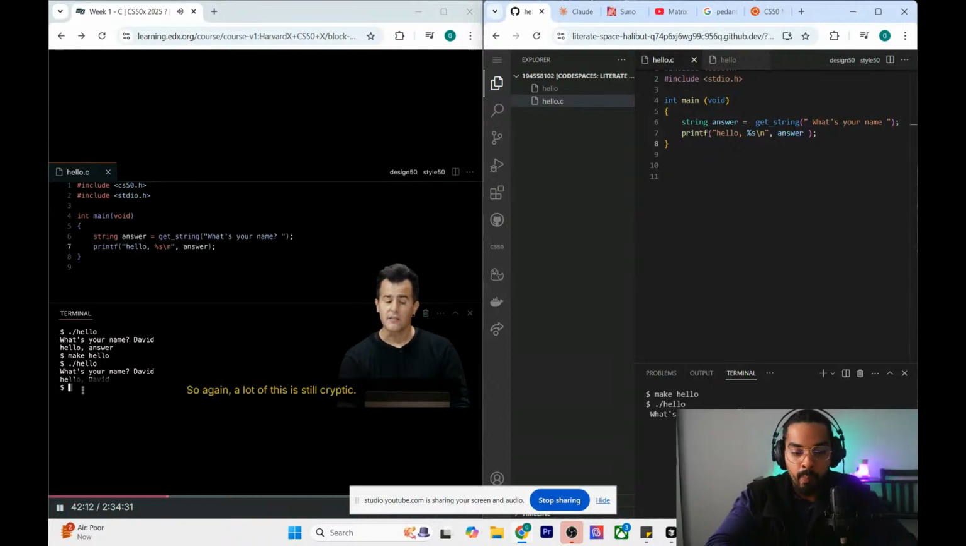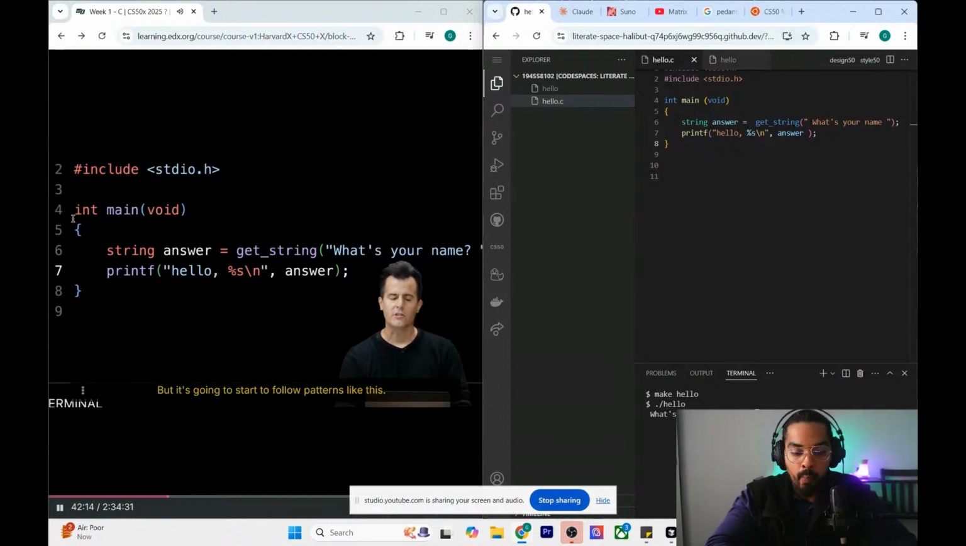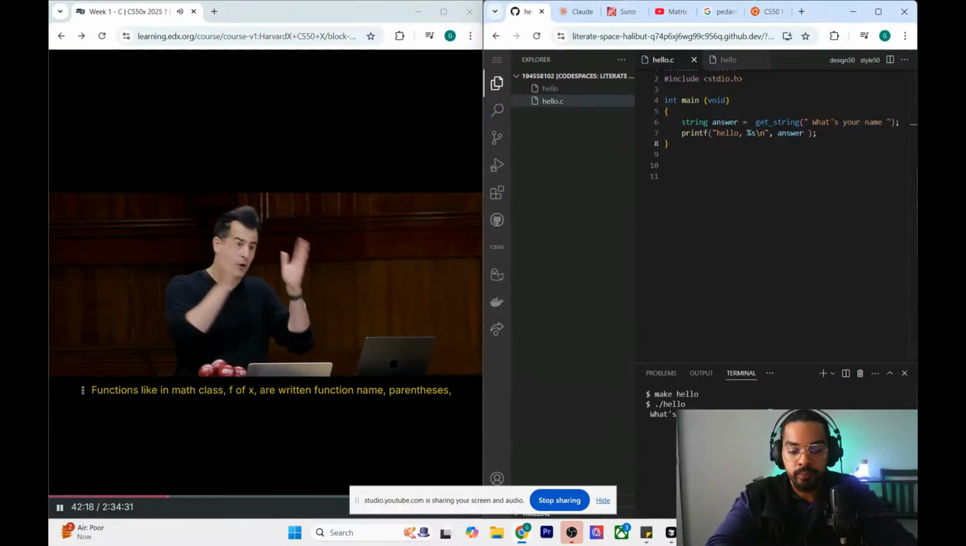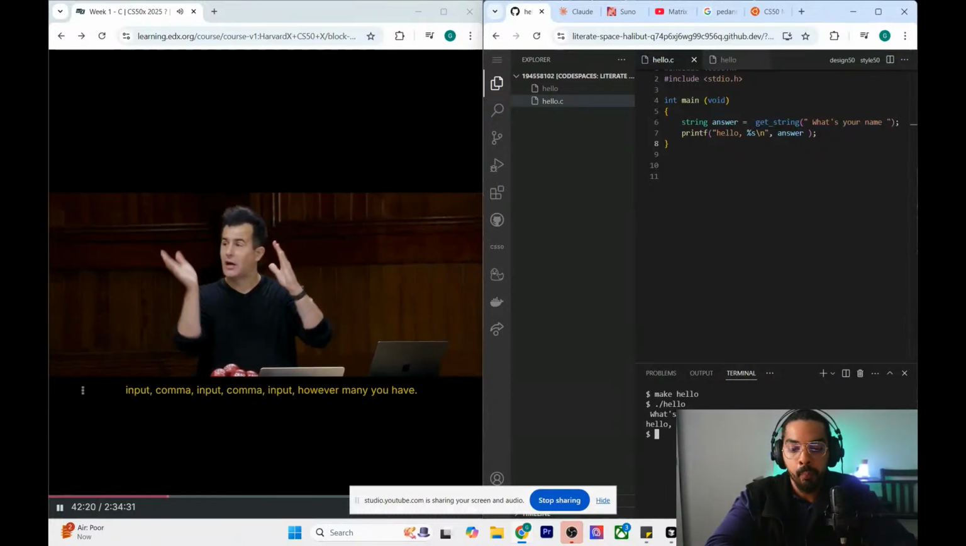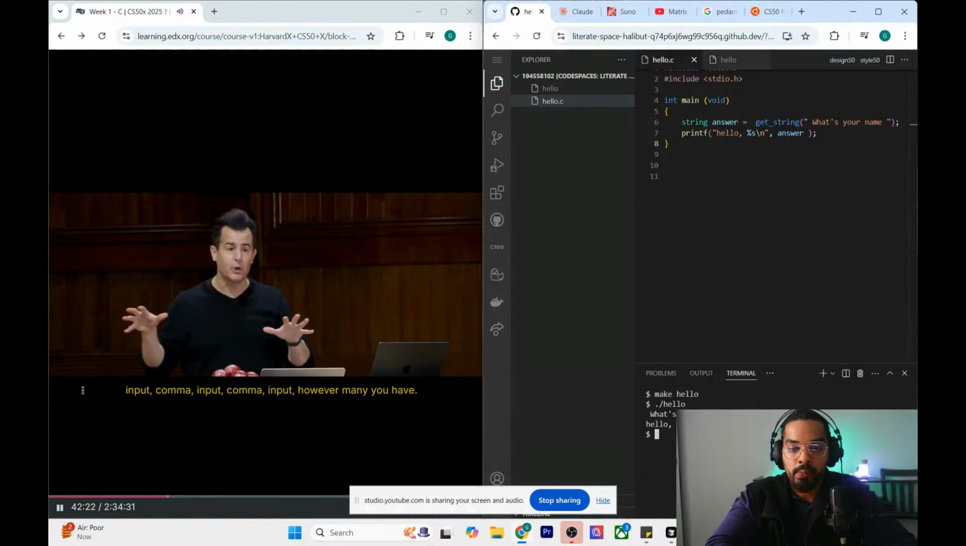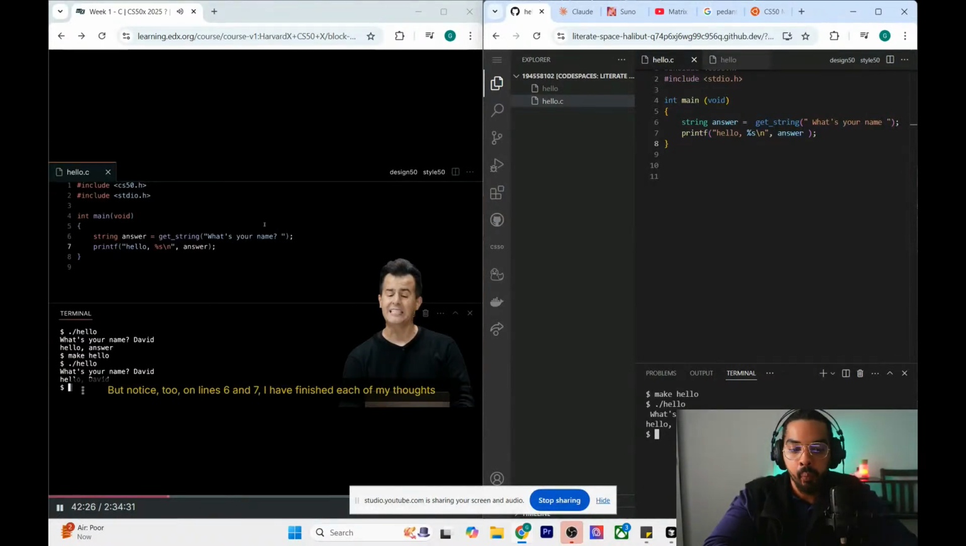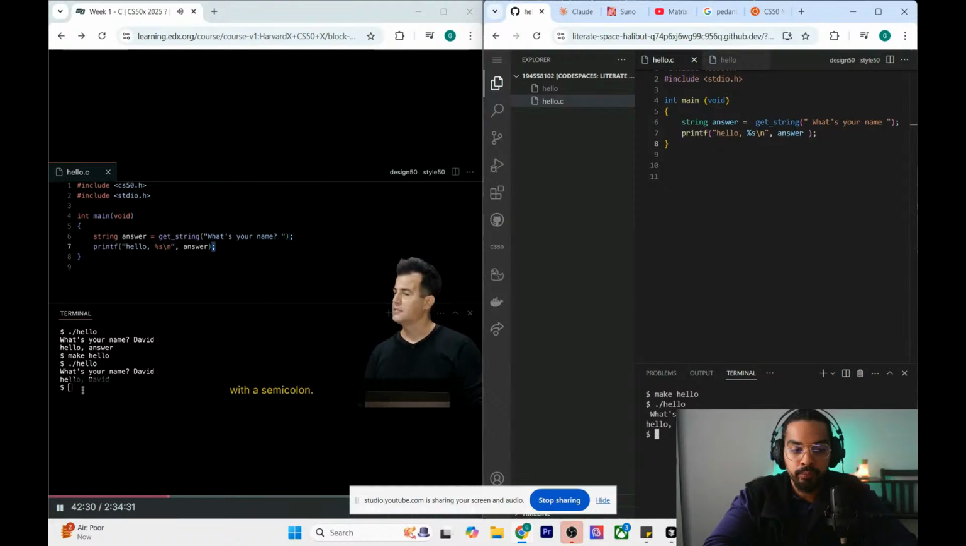So again, a lot of this is still cryptic, but it's going to start to follow patterns like this. Functions, like in math class, f of x, are written function name, parentheses, input, comma, input, however many you have. They're going to follow these patterns. But notice, too, on lines 6 and 7, I have finished each of my thoughts with a semicolon.